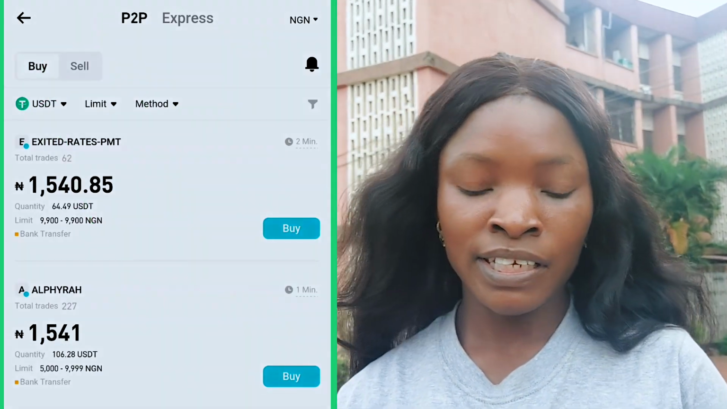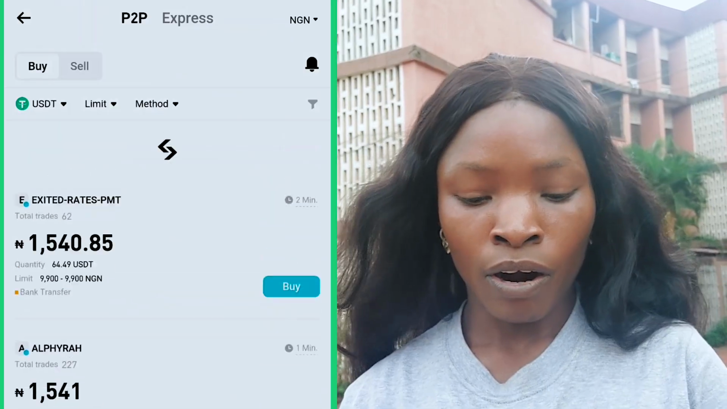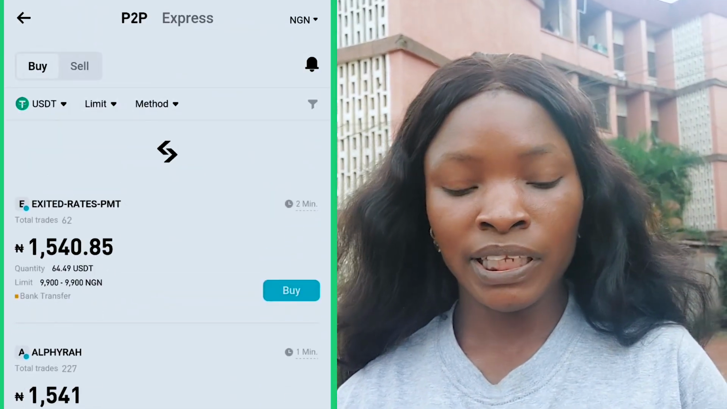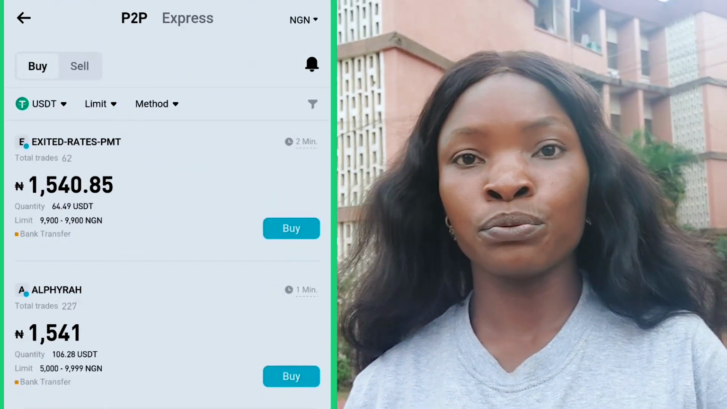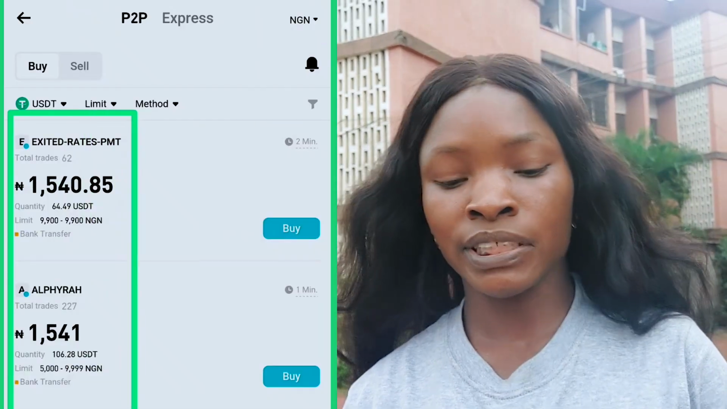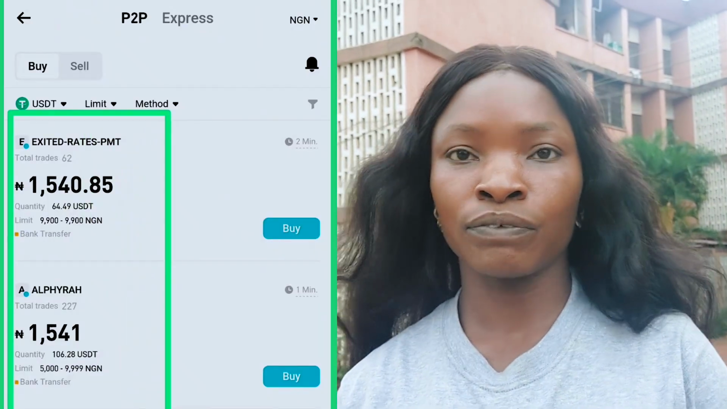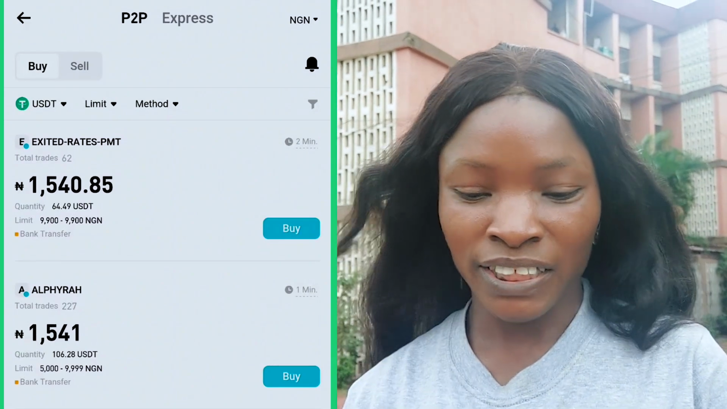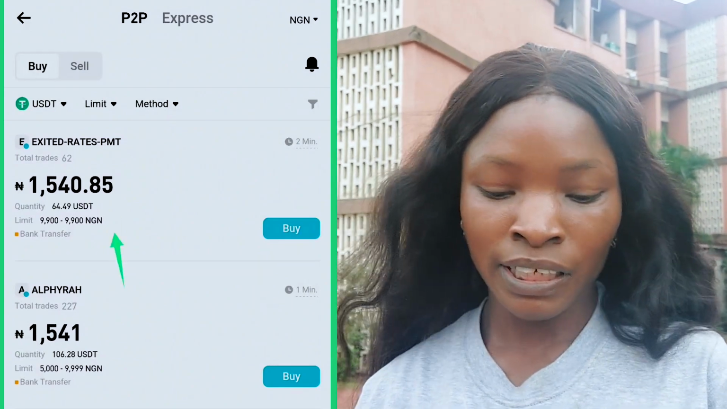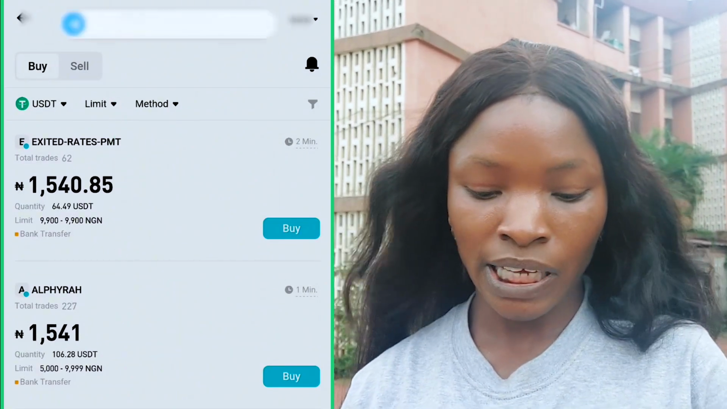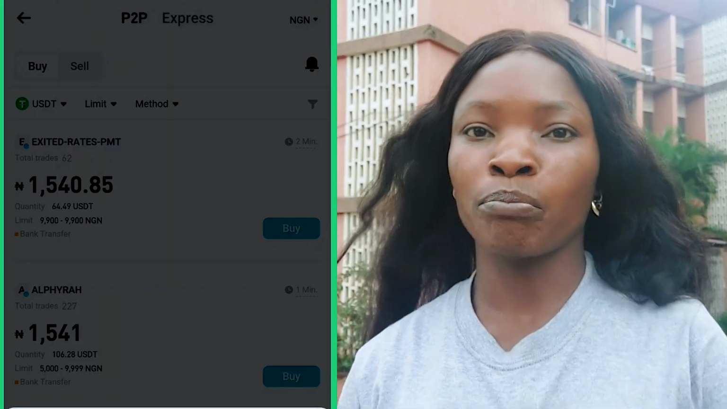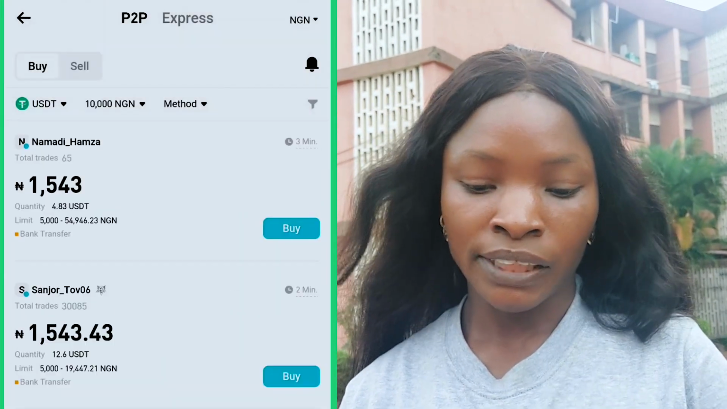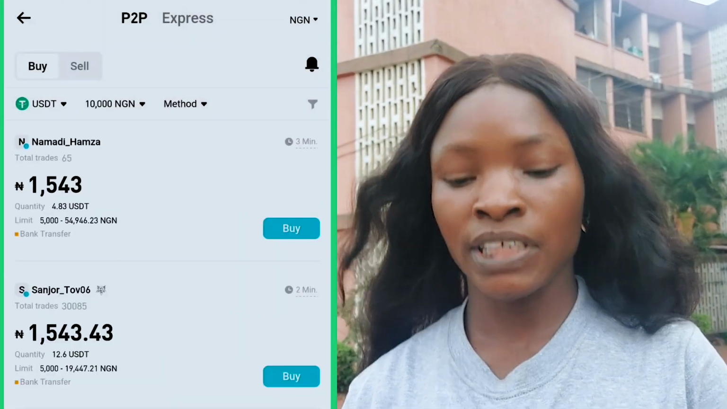Now, what you see here are all the people that place ads to sell cryptocurrency like USDT and the rest of that. So there are things you must watch out for so that you get it right. Click on the triangle beside limit and select the amount you might be buying so that it will show you the people that are willing to sell that quantity.